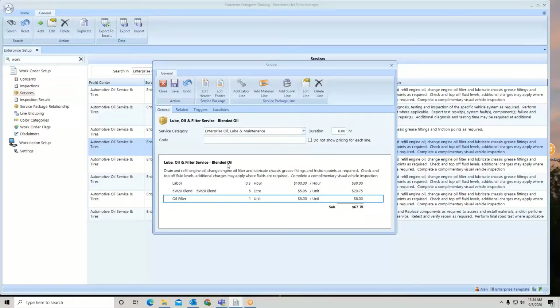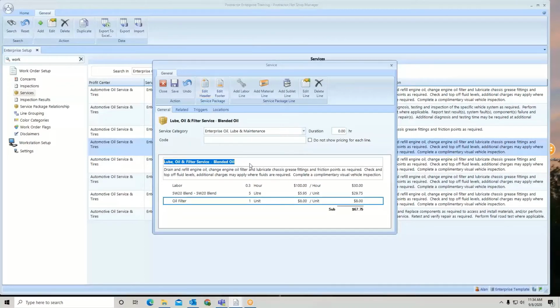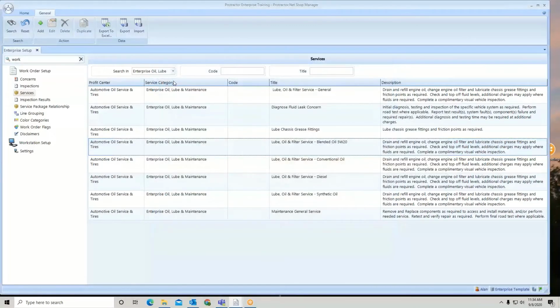Now, if I even want to change the title, I can. So if I go to my header, I might say this is a blended oil 5W20. Hit save. And now I have a package.